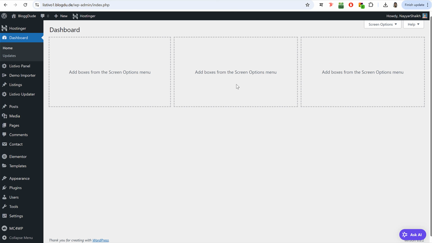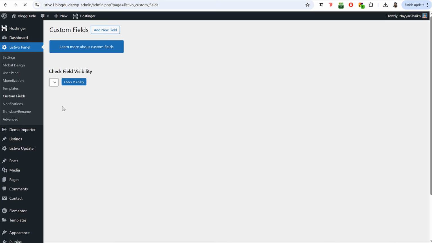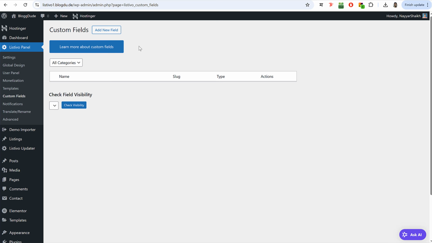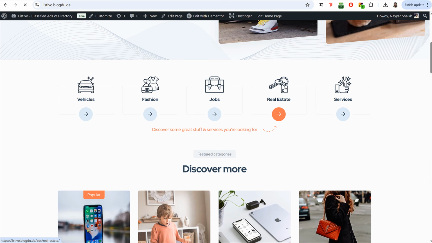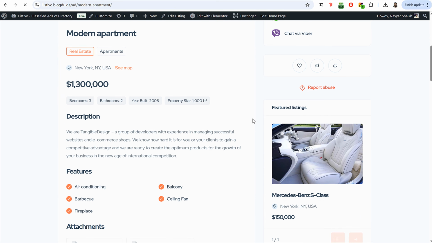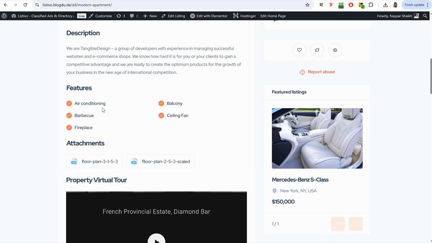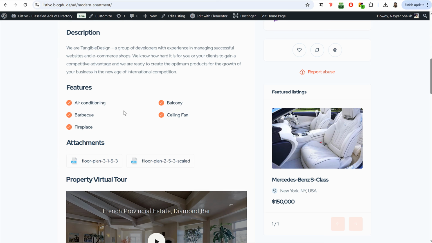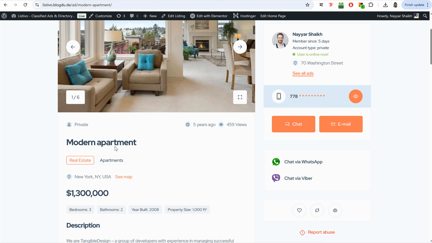So come back to your dashboard. Now at the left hand side under Listivo Panel, you need to click on Custom Fields. Now here we have to start adding different fields. For different fields, there could be different options. For example, let's open a real estate listing. This is how a single real estate listing looks like. Here as you can see, number of bedrooms, number of bathrooms, year built, property size. These are different custom fields. Similarly, property listing, property features, attachment, floor plan, virtual tour. These are the different custom fields that we have to create.